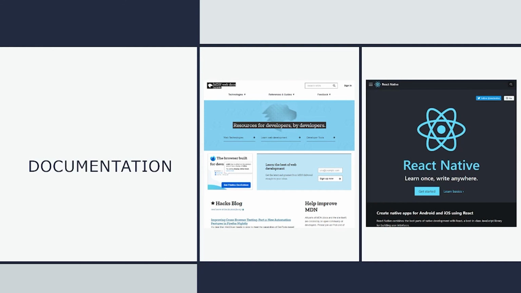So don't worry about remembering everything, because you can always go to MDN Web Docs here at Mozilla, and there'll be links down in the description for both of these. But you go to MDN Web Docs if you want a reference for JavaScript, and if you go to reactnative.dev, you can find their website and a link to their docs page.